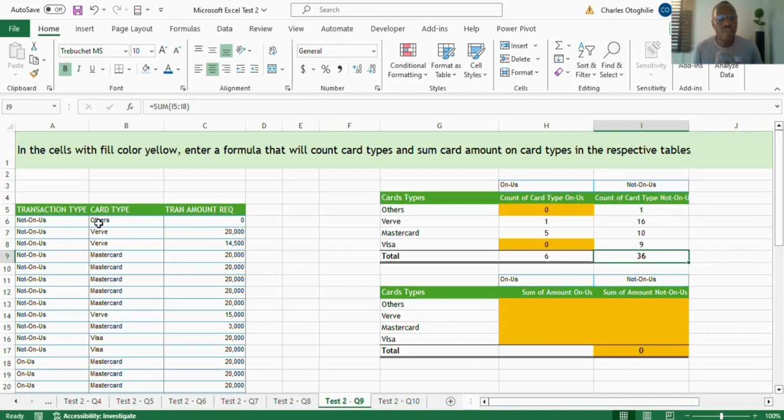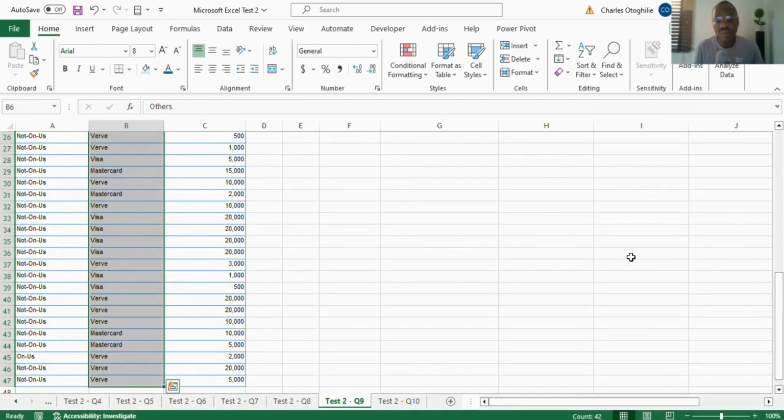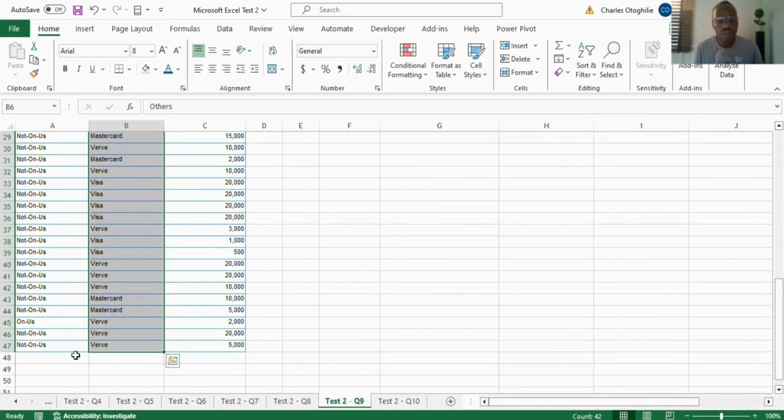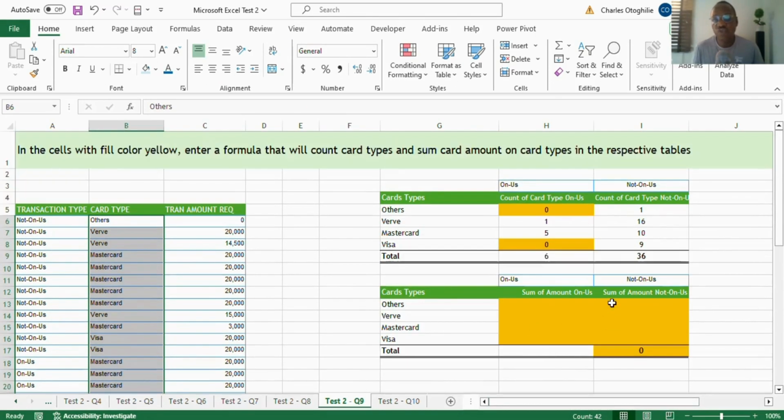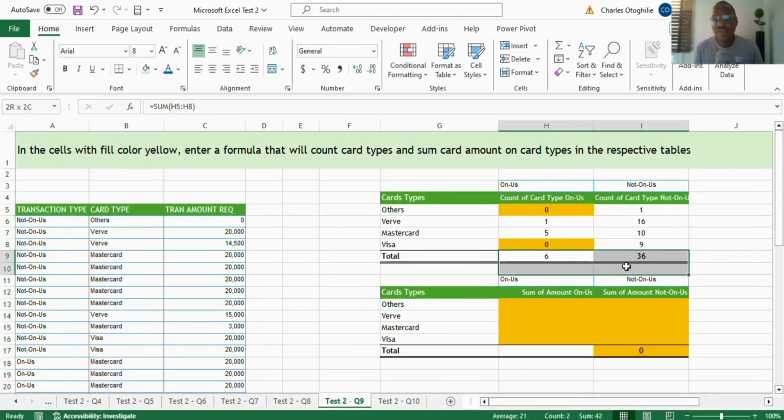So the count of all of these numbers is some 42, and when we add these two together, it gives us 42 also. So we have recognized all of them. Now, it's the same thing here, except for here, we're using a sum function.